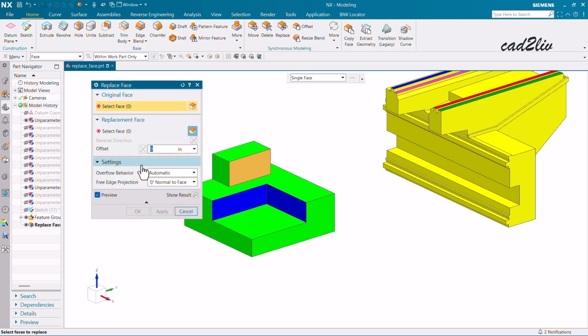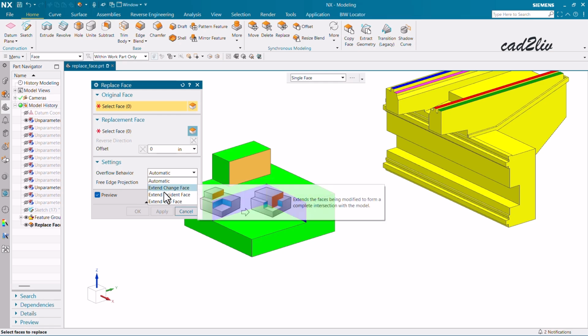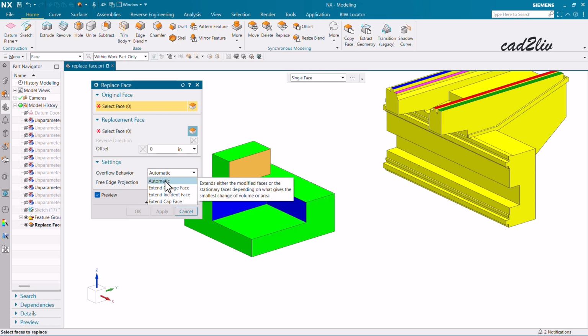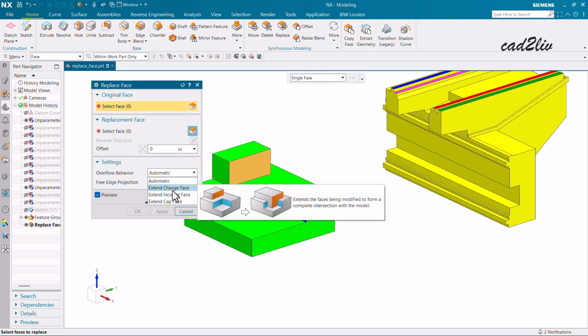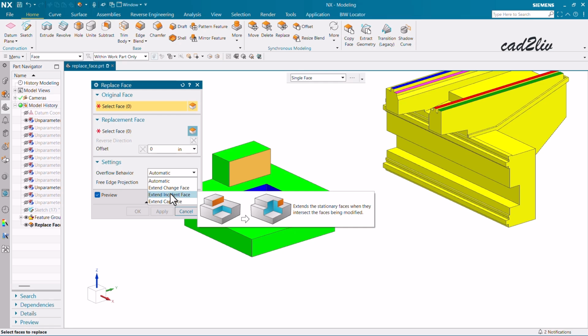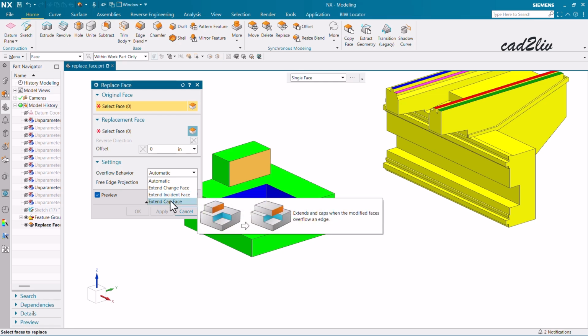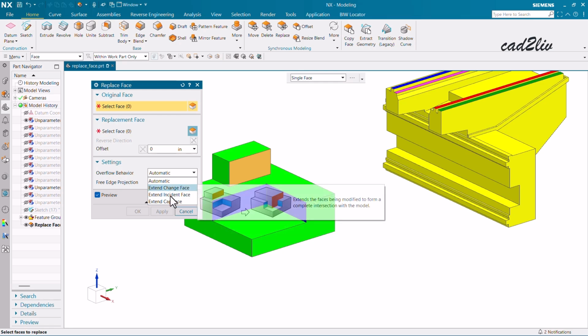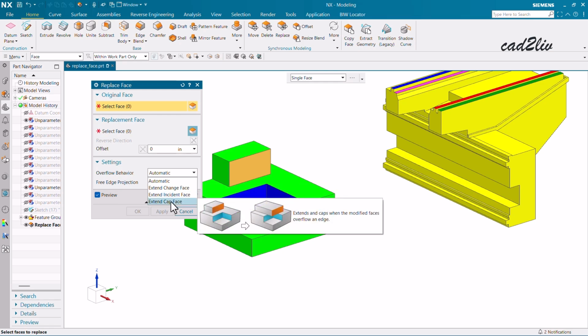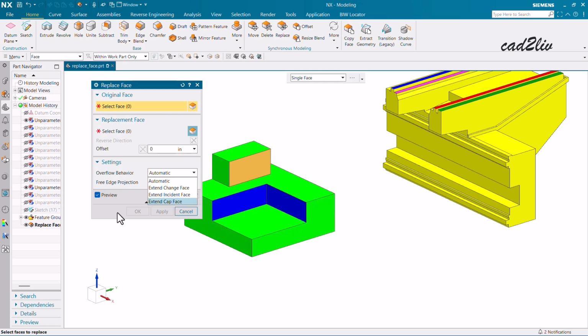Now in settings, we have three options. The very first one is the automatic, and apart from automatic, there are three more. We have the extend change face, then we have the extend incident face, and then we have the extend cap face. So these three are going to be covered in this video. Now I'm just going to start with the overflow behavior, which is going to be the automatic.